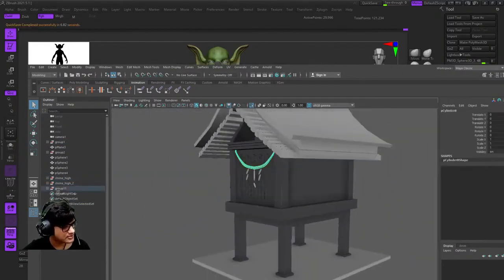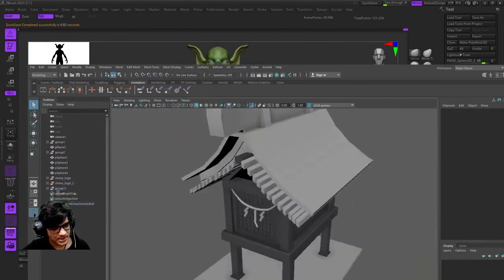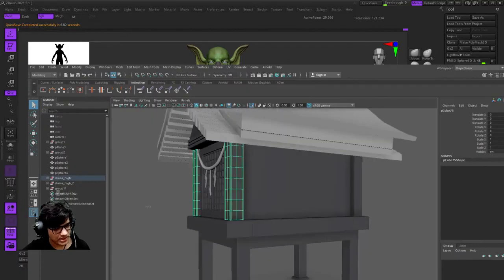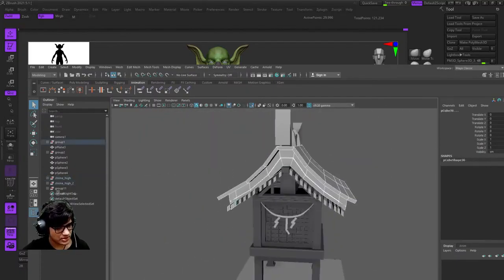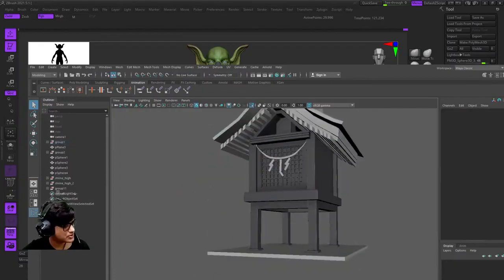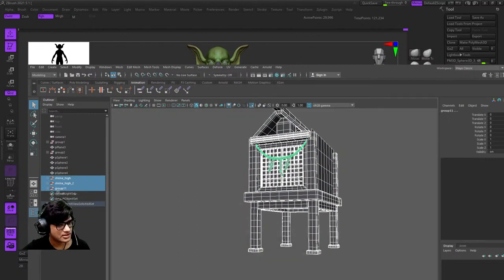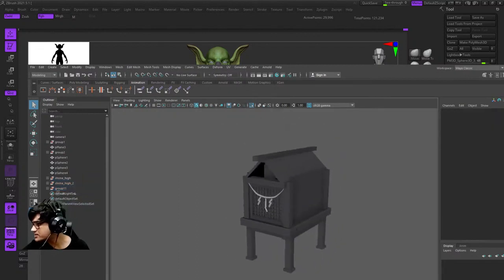So what I was thinking, maybe I can even sculpt this environment live. I've done the modeling part, I need to work on these three or four parts, but I've done most of this. This part is sculptable, so I can sculpt this as well.